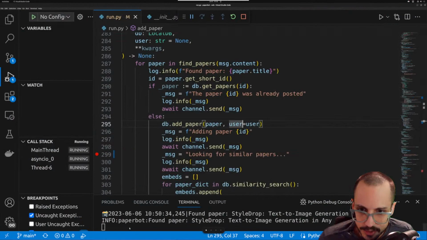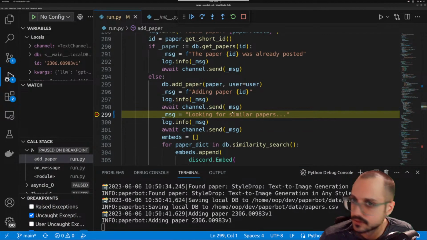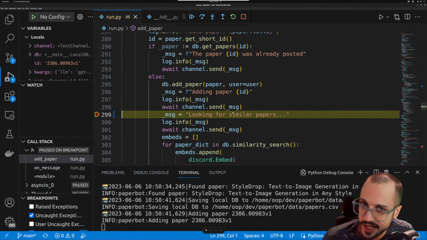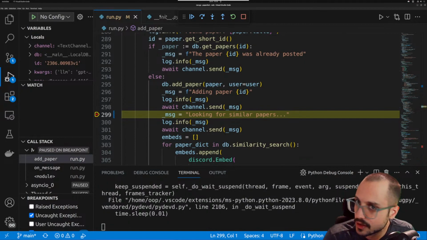Running behavior add paper. Okay, so it ran the behavior add paper. Adding the paper, now it's here. VectorDB. VectorDB is a database that uses embedding vectors as the kind of key.